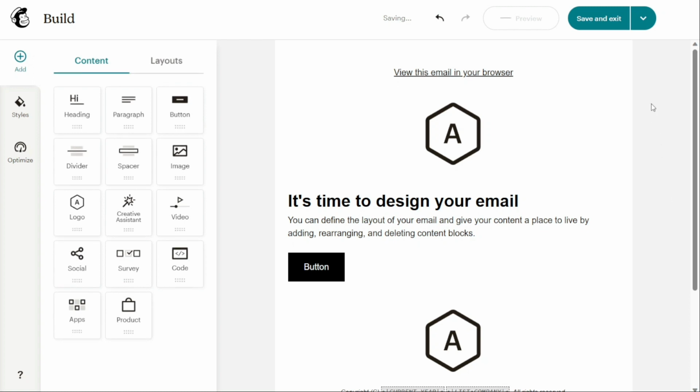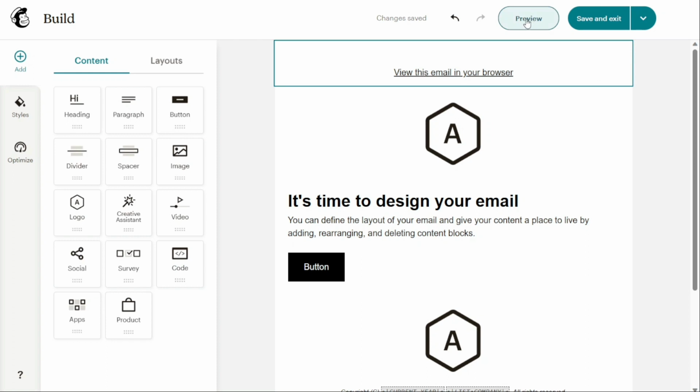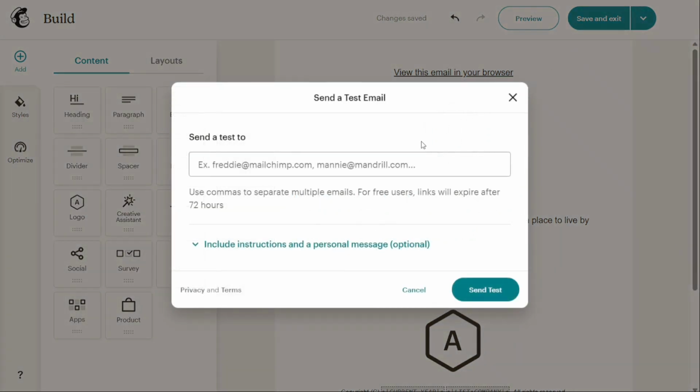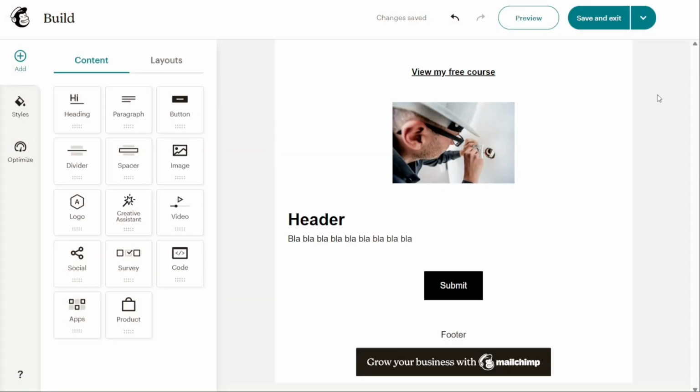Before sending the email, it's better to preview it. To preview your email, you can click on the Preview button at the top right corner. Once you have previewed your email and are ready to send it, you can click on the drop-down menu to save and exit at the top right corner. Select Send Email Test, and a pop-up window will appear where you can send a test email to see how a campaign will appear in your inbox, or to share a draft campaign with a colleague. Enter your email address. Once you have selected the email address, click on Send Test. Now your email will be sent to your inbox.